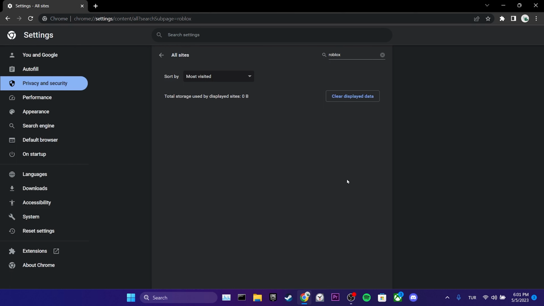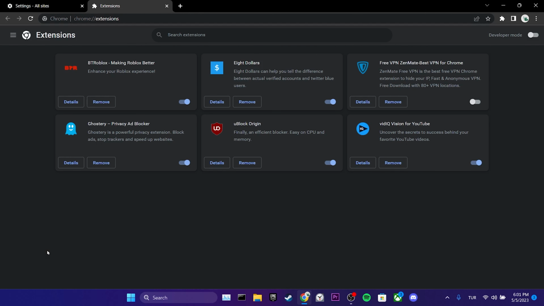Additionally, if we have any extensions related to Roblox, we also need to remove those extensions. To do this, we click on Extensions. Then, if we added extensions for Roblox, we remove those extensions.